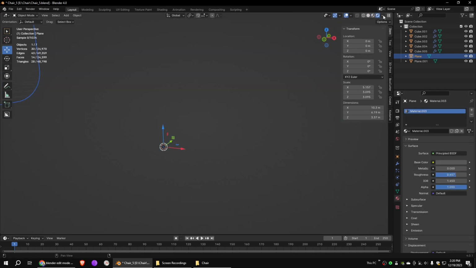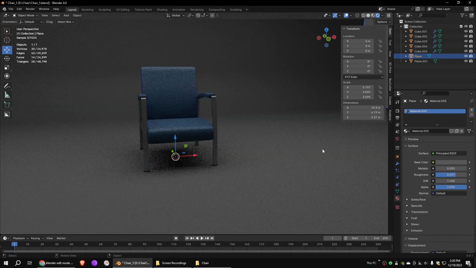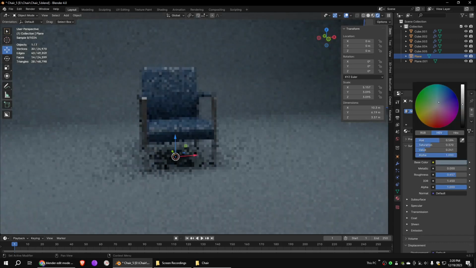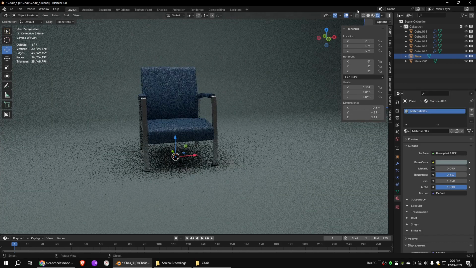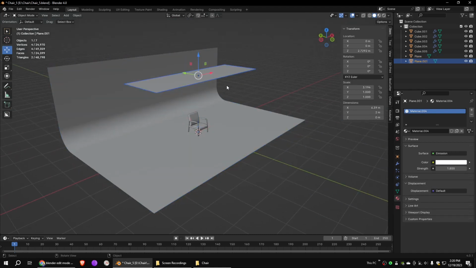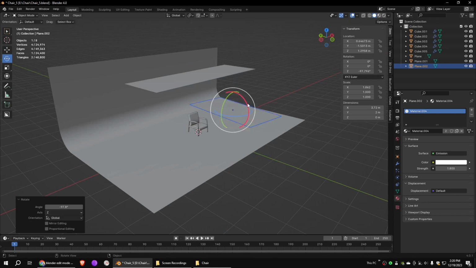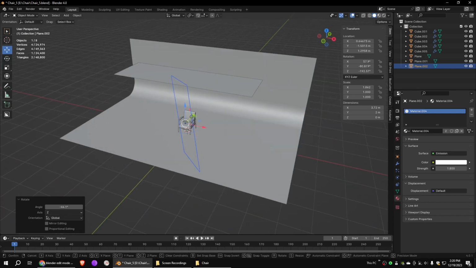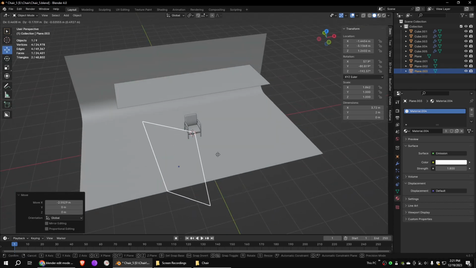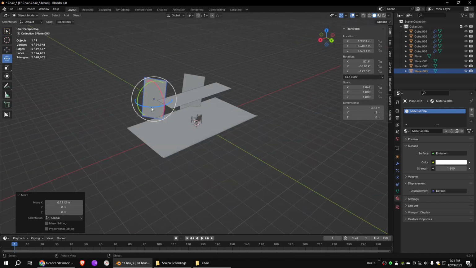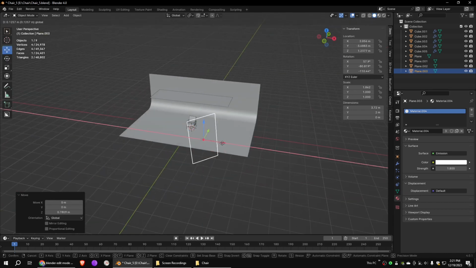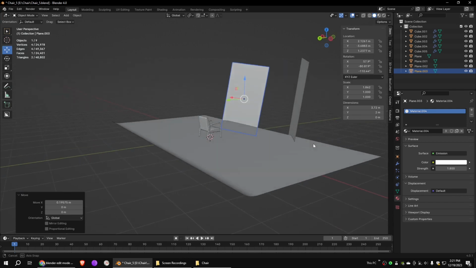Let's increase the roughness of the ground plane. Now duplicate the light plane. Rotate it and place it in front of the chair. Duplicate it again. These lights are visible in the render. So we have to disable the visibility of the lights, only for the render.